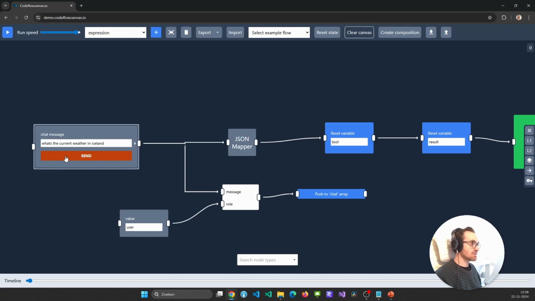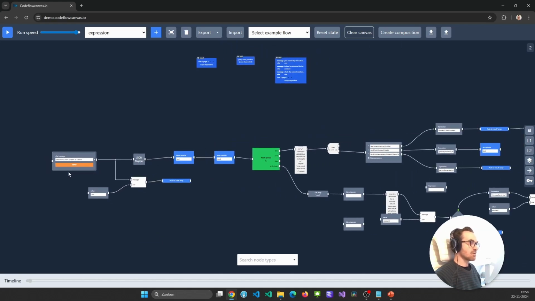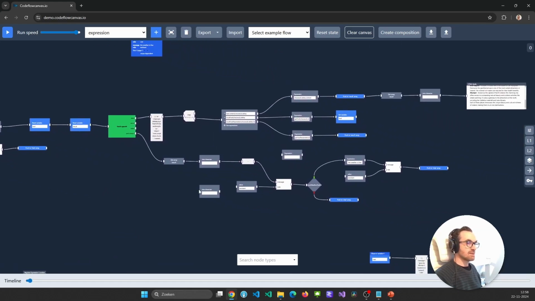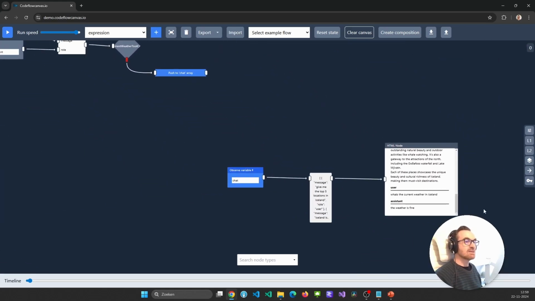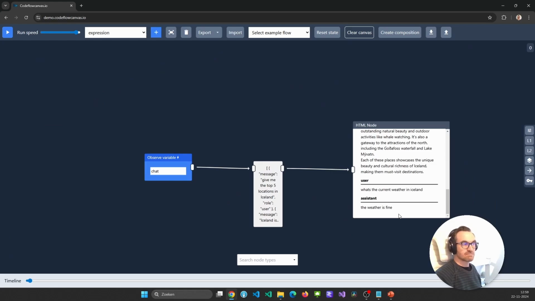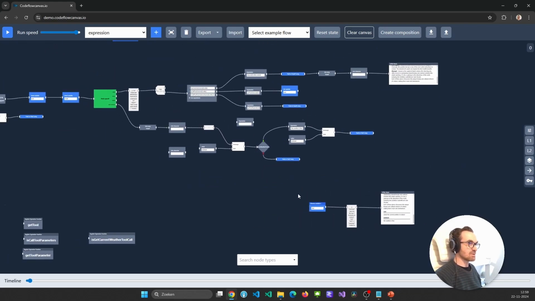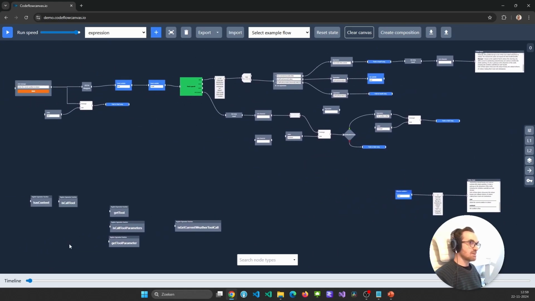And here is just a request for the current weather. And this is the function that's being called. It always returns the weather was fine. And as you can see in the bottom, that is what is returned. You can also use the timeline slider to scroll through all the steps that have been made when I was executing this flow. And then you will also see that streaming.